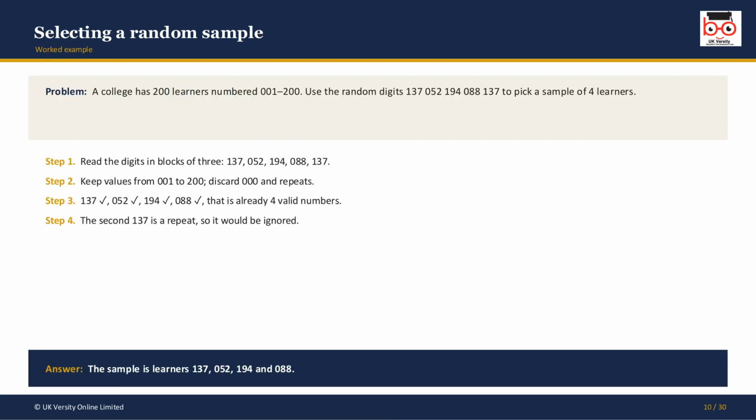A college has 200 learners numbered 001 to 200, and we use the random digits 137, 052, 194, 088, 137 to pick 4. Reading them in blocks of 3, we keep any value from 1 to 200 and discard the rest and any repeats. So 137, 52, 194, and 88 are all valid. That's our 4. And the second 137 is a repeat, so we simply ignore it.